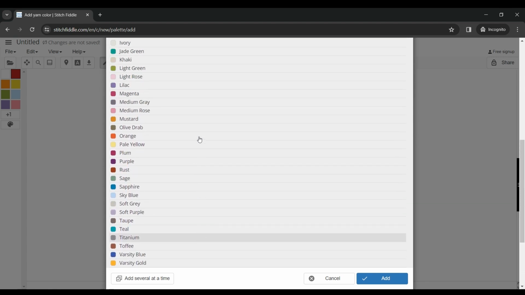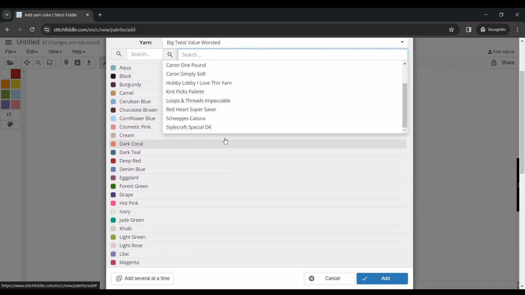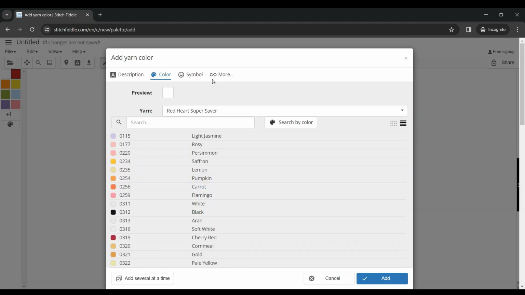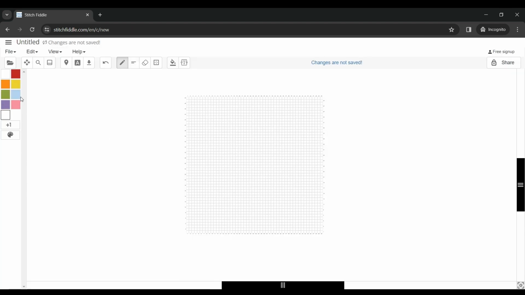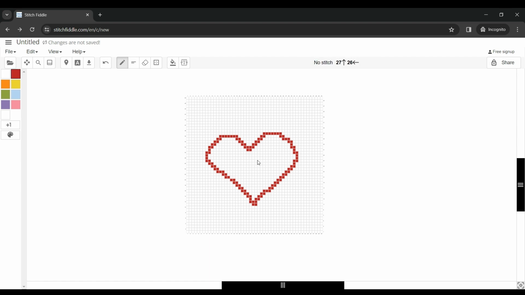Now, if you have the premium version of this, which I do have, you can add several colors at a time, and there's some other features in there that you can do, like filling in a whole section. But with just the free version that you can use, you get very limited tools. So I'll just draw a little heart here for you and just kind of show you how simple it is to create a chart. So here's the fill option. So you need an account to fill in. I just didn't want my information out there.